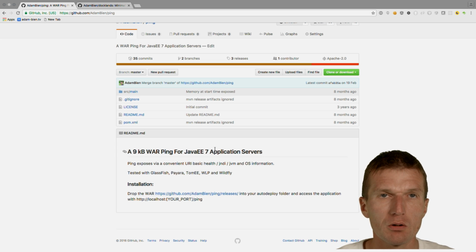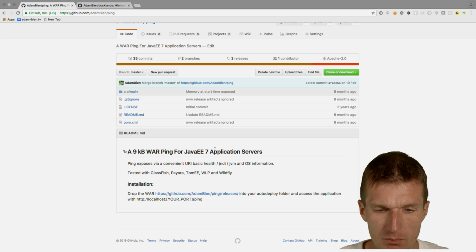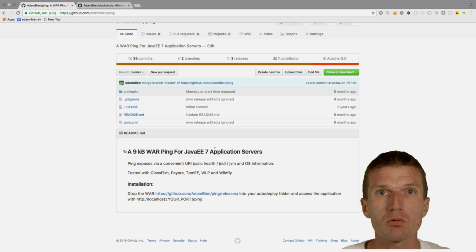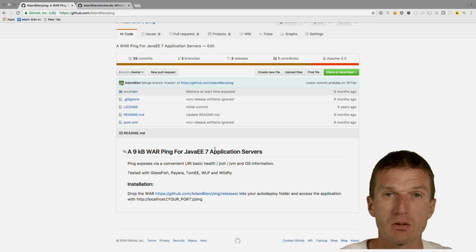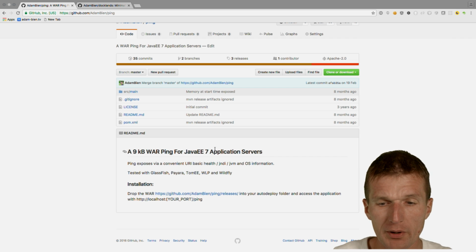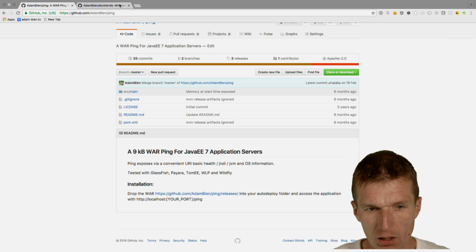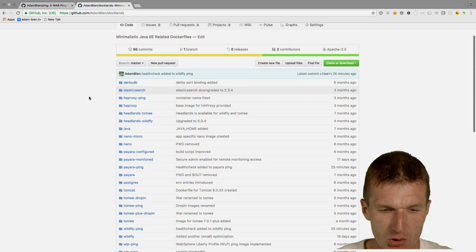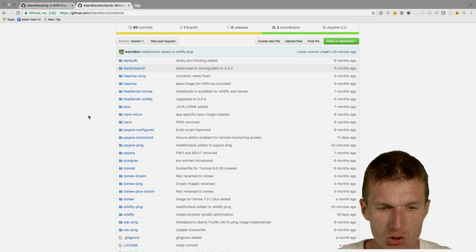I use it frequently to be able to ping my WARs, my application servers, via a defined URI. It's just a tiny 9 kilobyte WAR, which emits some basic information like memory information, and also provides an echo functionality. And I will also use the Docker image, and particularly the Payara Ping image.